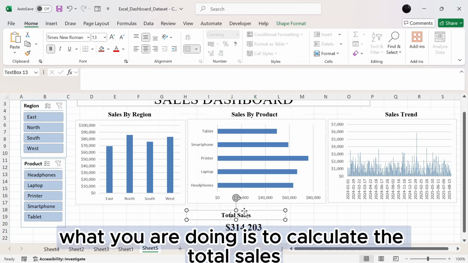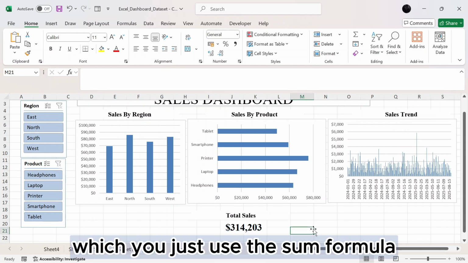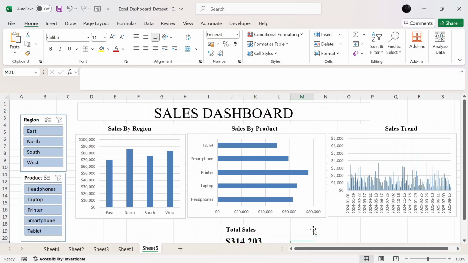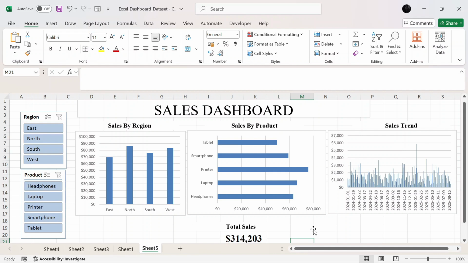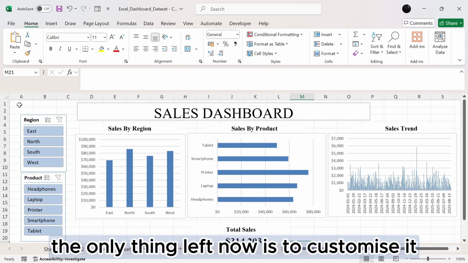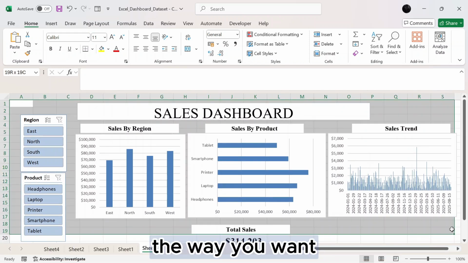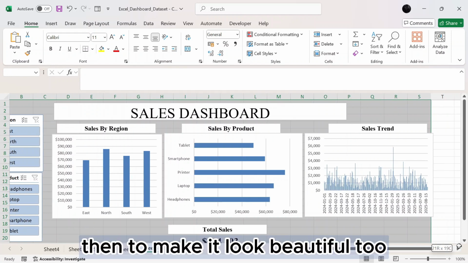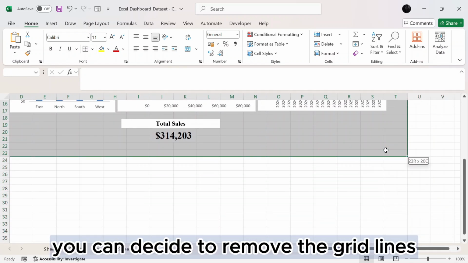Right here, what we are doing is calculating the total sales, which we just do using the sum formula. And then our dashboard is ready. The only thing left now is to customize it the way you want. Then to make it look beautiful too, you can decide to remove the gridlines.